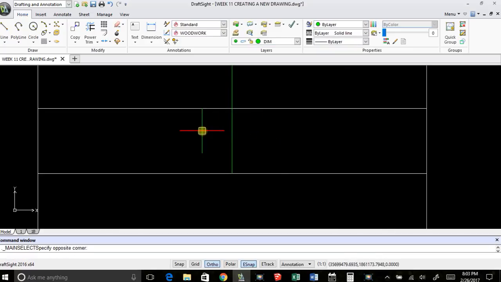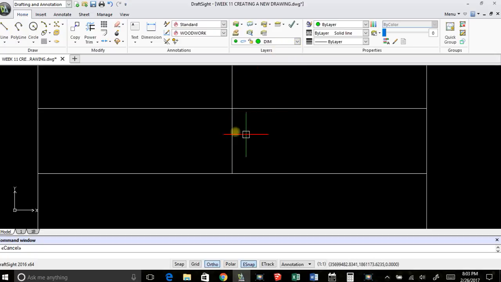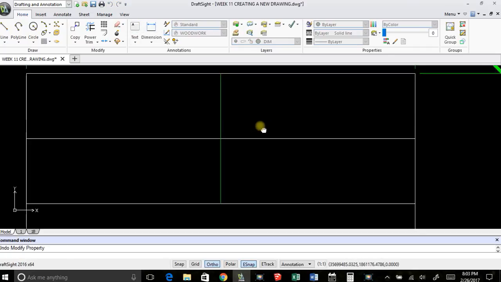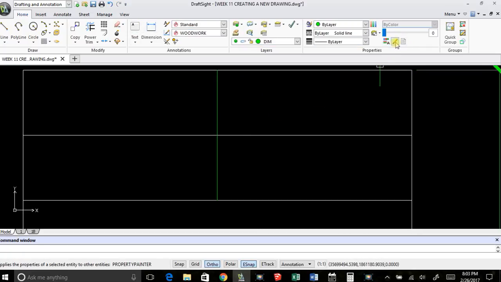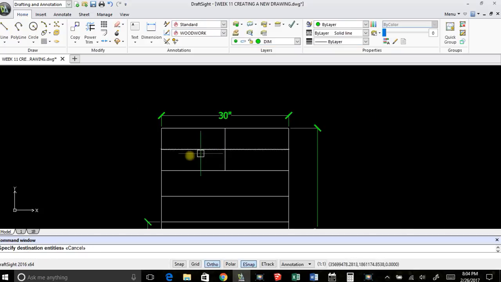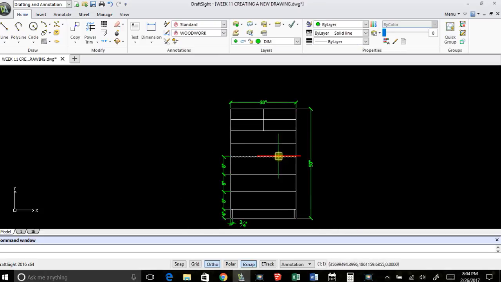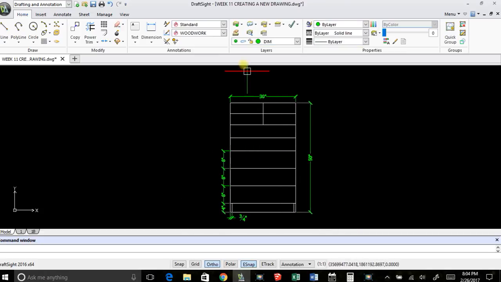Oops, wrong layer. You could change it in a couple different ways. I could click on it and then move it to the 0 layer, or I can use the properties painter there. Now we got lots of storage here. Let's add some more dimension.